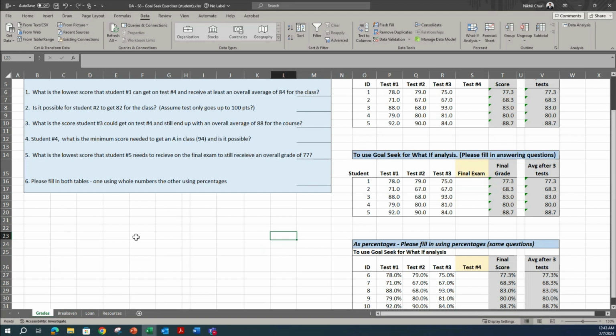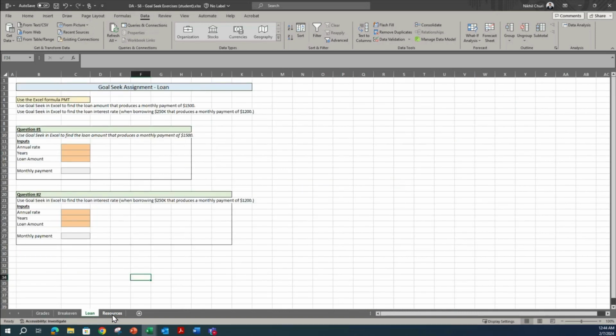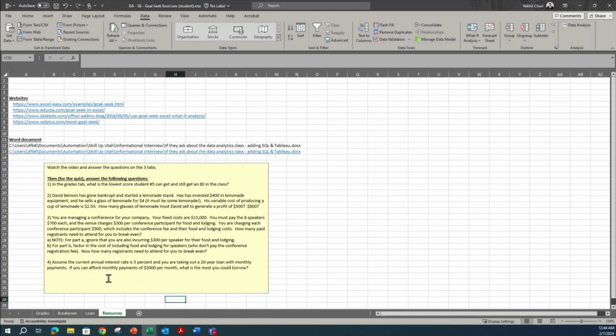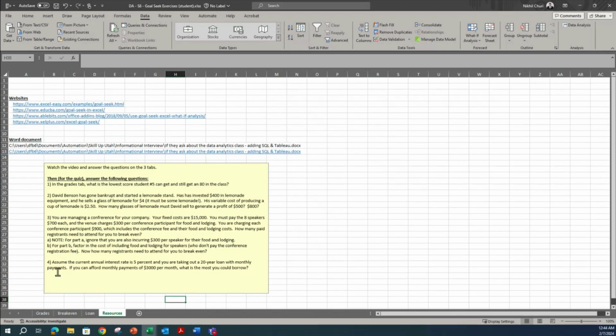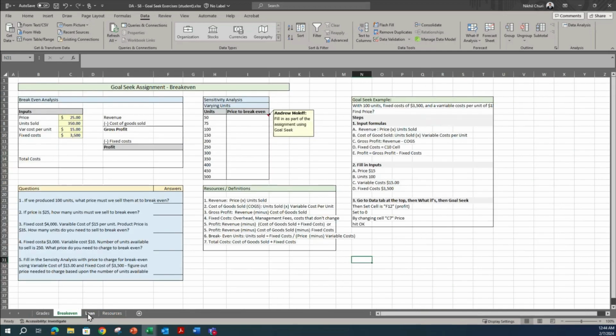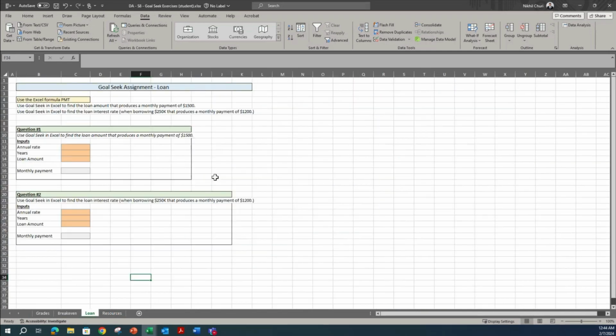When you open it, like I always say, the standard first practice is to check what the file is and what the data is. This file has four different sheets: grades, break even, loan, and resources. Data has been collected for solving the assignment, and it looks like these are the three main sheets that we will be dealing with. These three sheets have the necessary data input and some columns that we are supposed to fill in as part of the assignment.